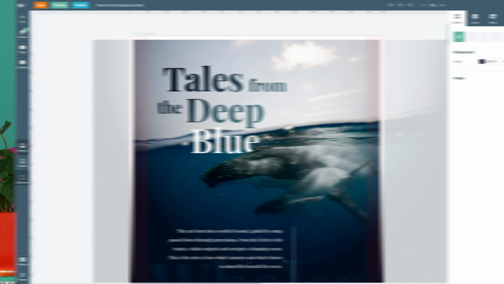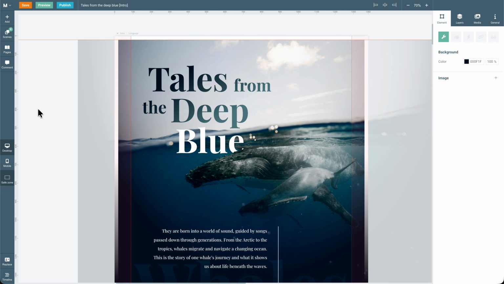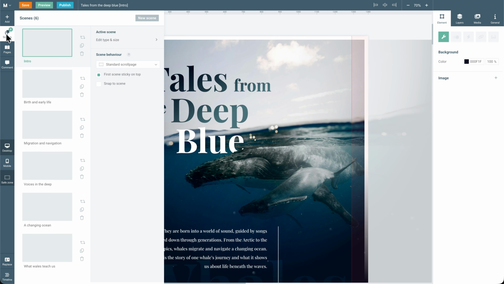We are on this page about whales, with a separate scene for each subtopic. And I'm going to build a custom sticky navigation that allows my viewers to navigate through all of the scenes. Let's start with the basics.